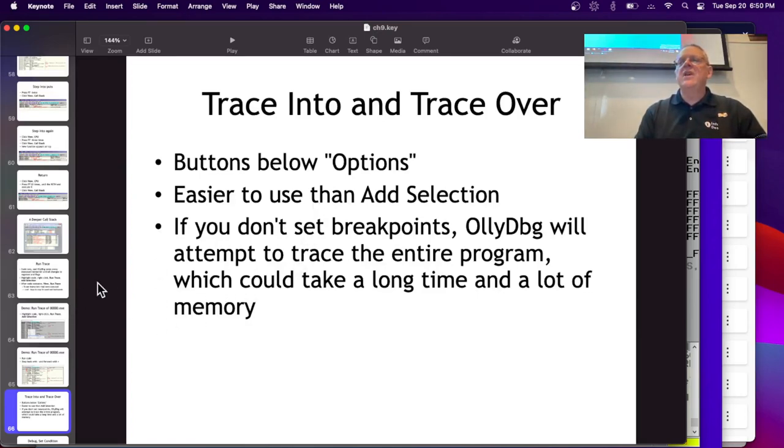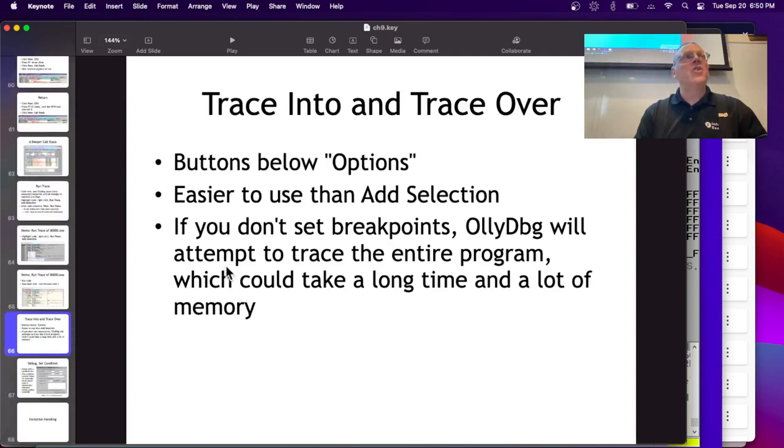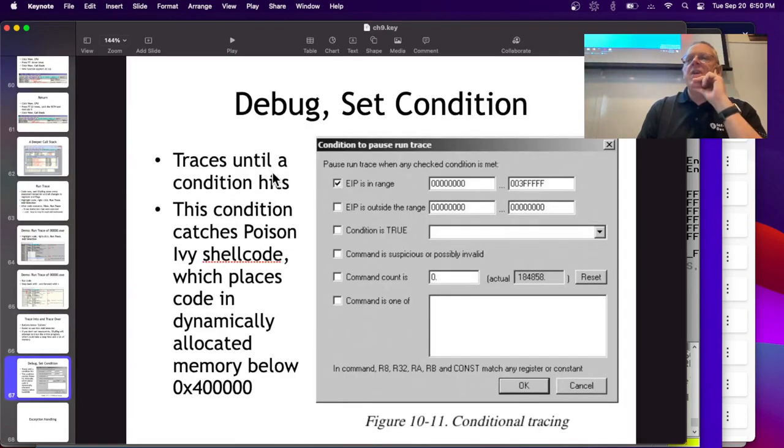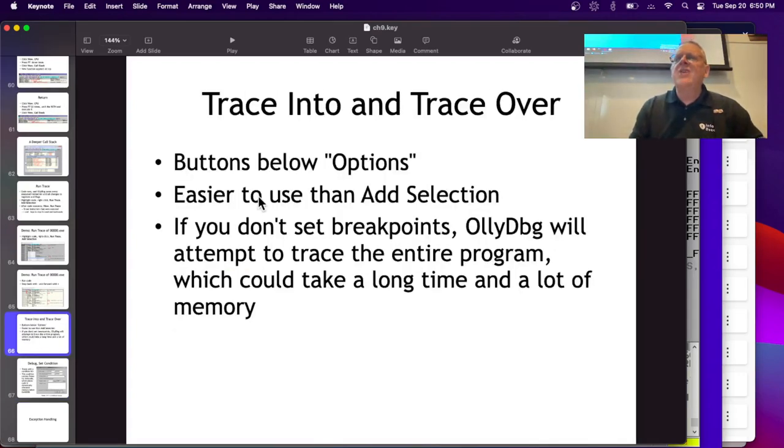Fair enough. And of course, it might end up trying to trace the entire program, which if it's a big program, might be slow and use up all your memory. All right. You can trace until a condition hits. You have your EIP is in range, other things. Let's see, I don't quite understand that option. This one here, I don't quite understand it either. I haven't used it. You trace into something, so you try to trace as you move. And then you move into a subroutine and try to trace what happens inside there. I'm not quite sure how it would work. You have to play with it to see.